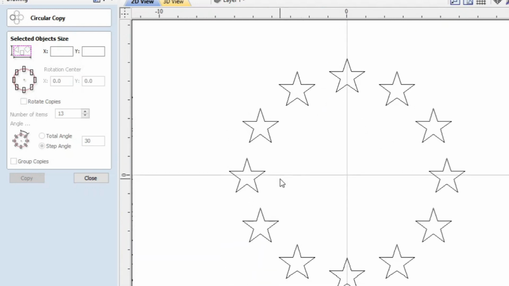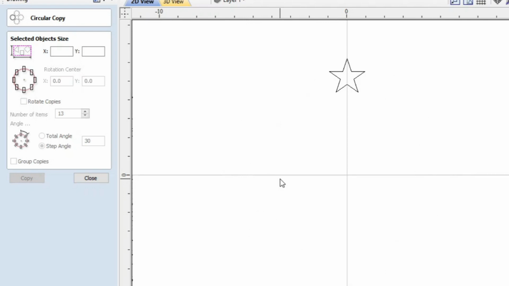So what would happen if you ran a toolpath on the stars and you had extra stars is Vectric will say there's an extra one, it's going to ignore it. So I'm going to Control Z. And that's pretty much it.